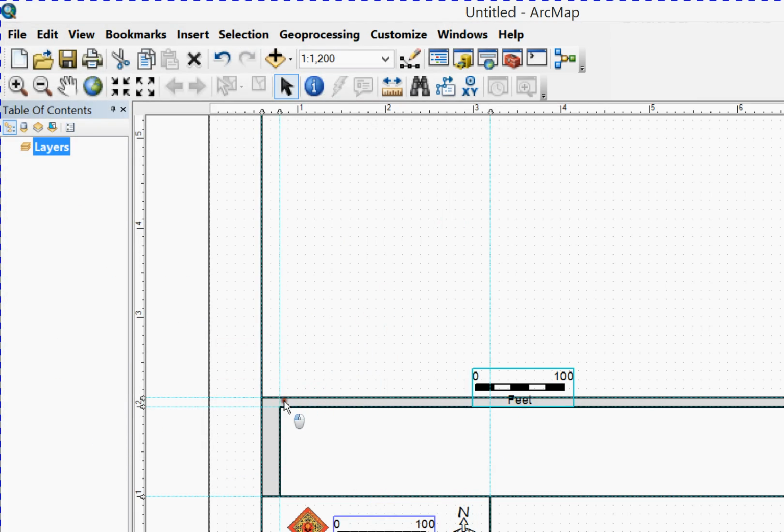So this is what it looks like in the end. So I need to scoot this over. Now you can also use your arrow keys on your keyboard to get these objects to move left, right, up, or down. All right. So now I've got my scale bar in here.